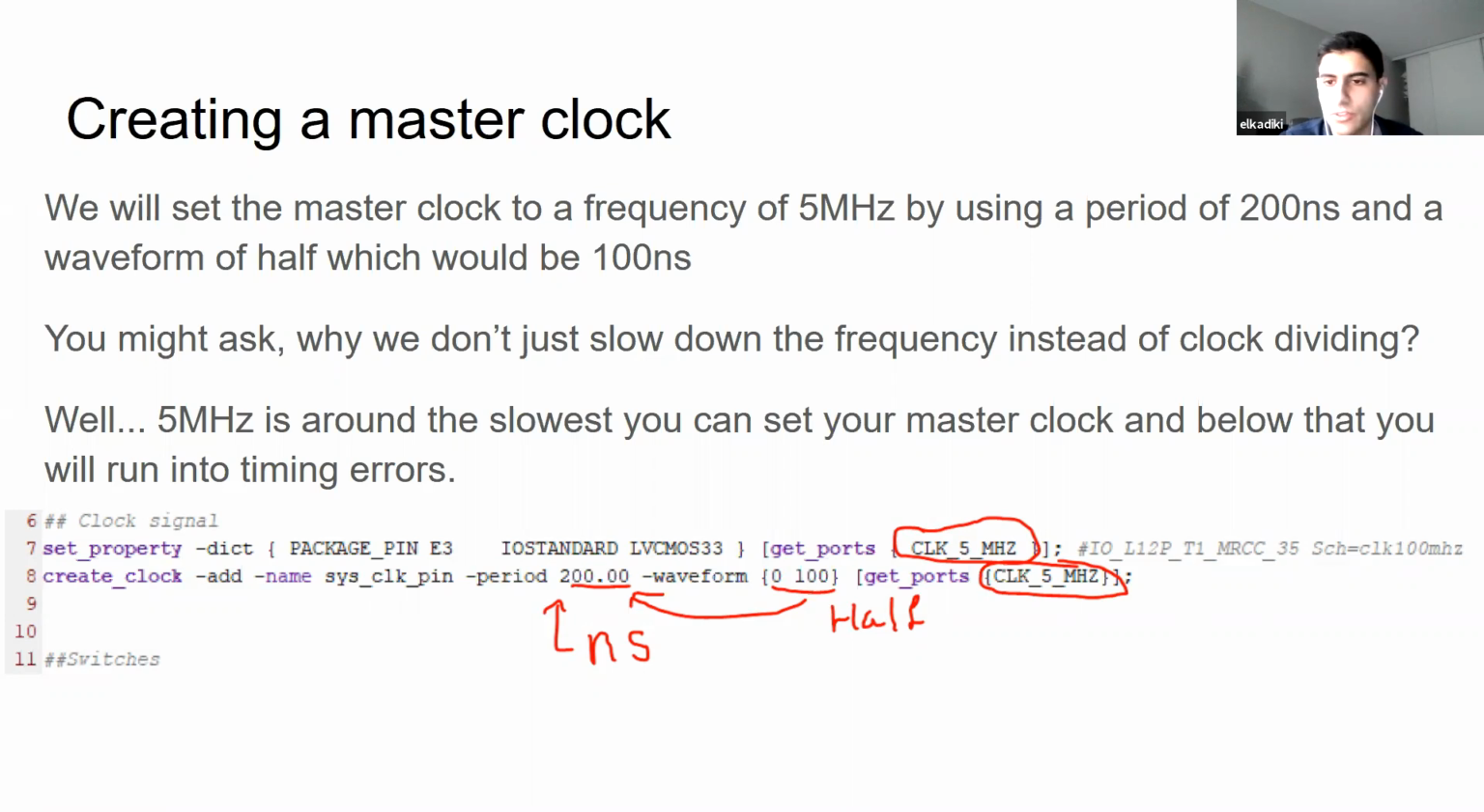I think everyone's good to go now, right? Let's go to the next part where we're messing with the other constraints file parts.